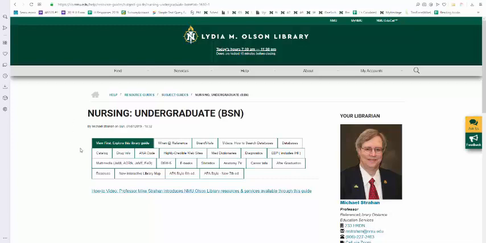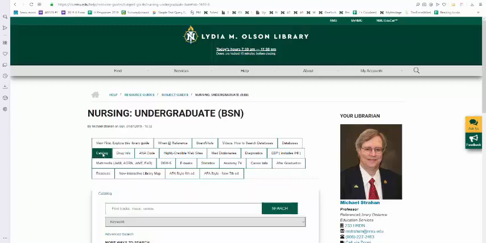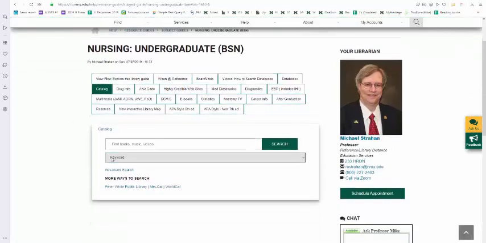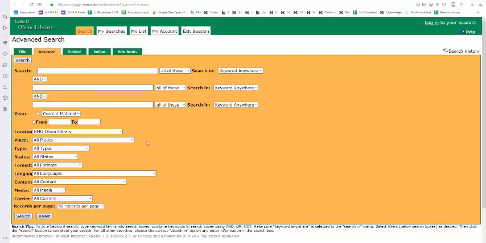We're going to click on the link to the catalog and then click on Advanced Search. We are looking for ebooks that deal with swallowing disorders. So we're going to type in swallowing disorders. Leave everything else the way it is. We're going to leave the location for NMU Olson Library. For the types, we're going to change it to book because we're only looking for books. We're not interested in journals.